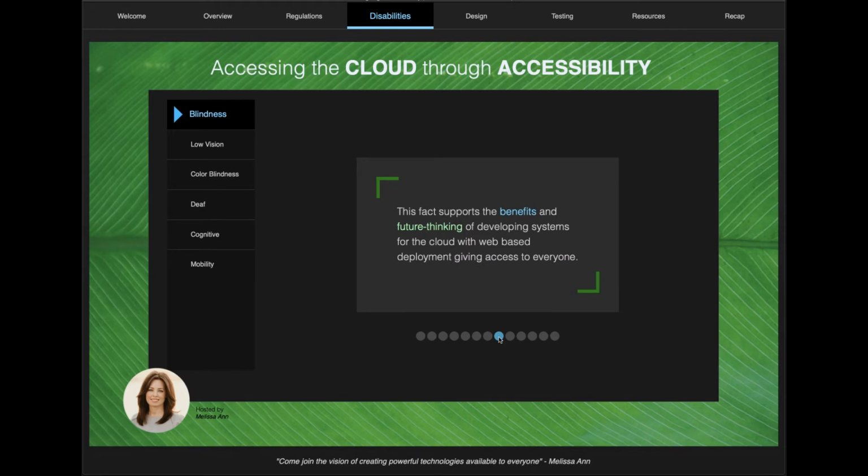So the fact is that when we have 90% of visually impaired or people with disabilities using the Chrome reader, and they're doing it through the web, this just supports the benefits and the future thinking of developing systems for the cloud with web-based deployment giving access to everyone. That's just a really big deal for us to reach people.